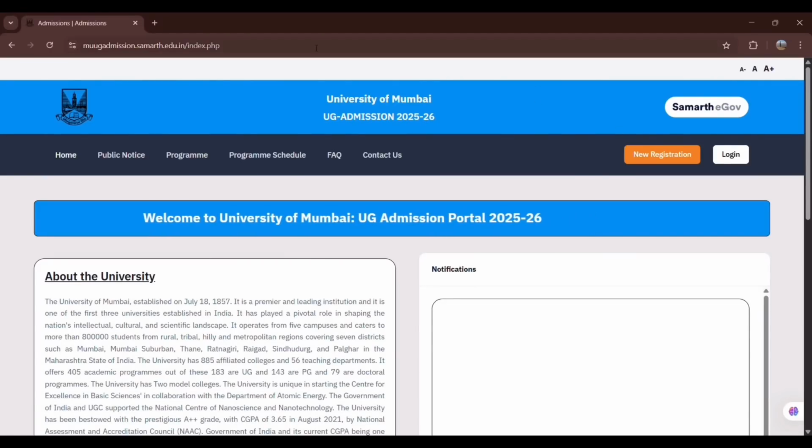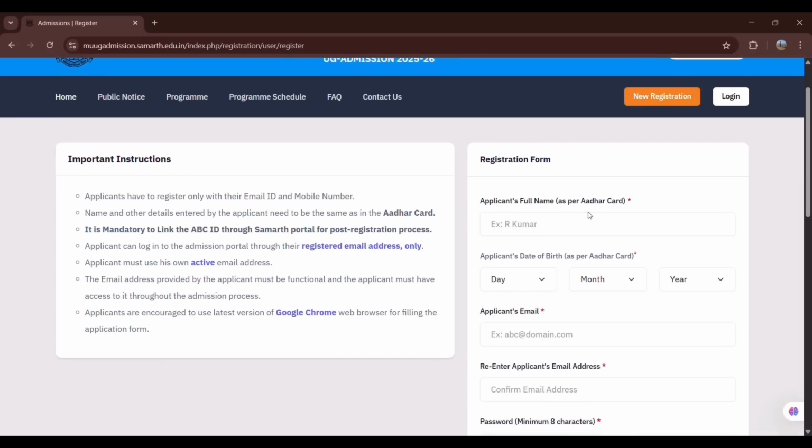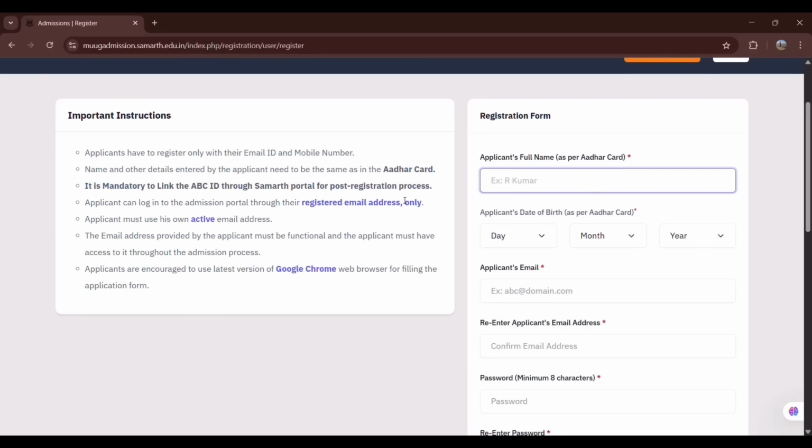Guys, today we are going to look at the pre-enrollment step 1, which is open for University of Mumbai. The website that you have to visit, please take a note, it is mgugadmission.samarth.edu.in. Right, this is the website that you have to visit. Click on new registration. The moment you click on new registration, you will be asked to enter your full details. For demonstration purpose, we will just enter dummy name.